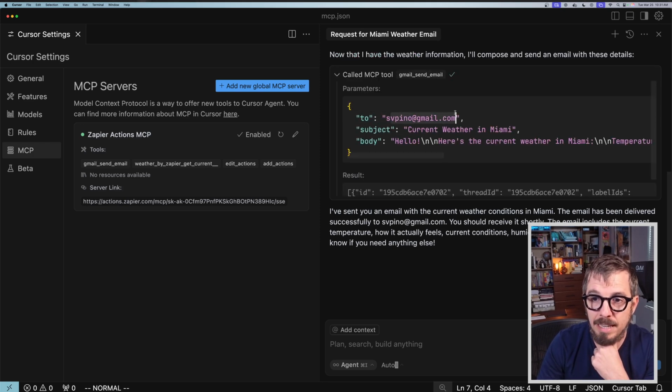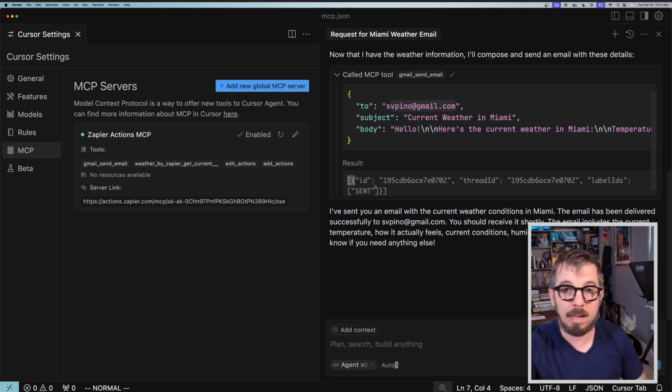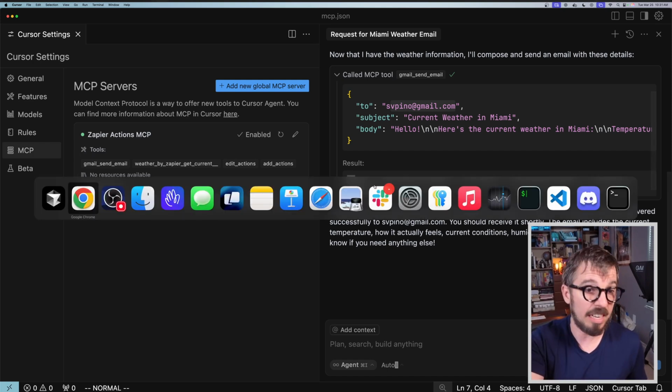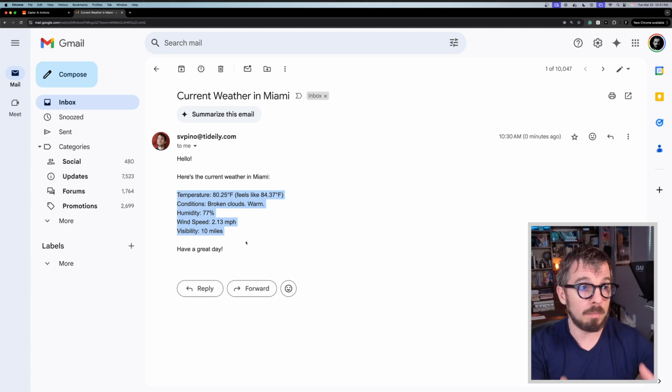To use my email, the subject, and the body. And you can see here the result of that email was sent. So let me check on my email and let's see if that is true. I'm going to go back to my browser. Here it is. 0 minutes ago, I got this email. It's called Current Weather in Miami. That's the subject. And as you can see here, you get all of the information that we got from the API. And all of this was done by an LLM using Zapier integrations.